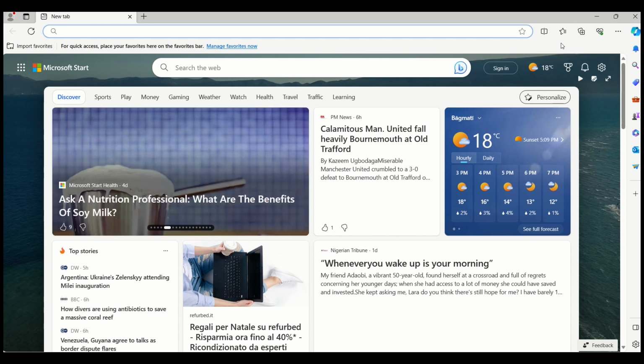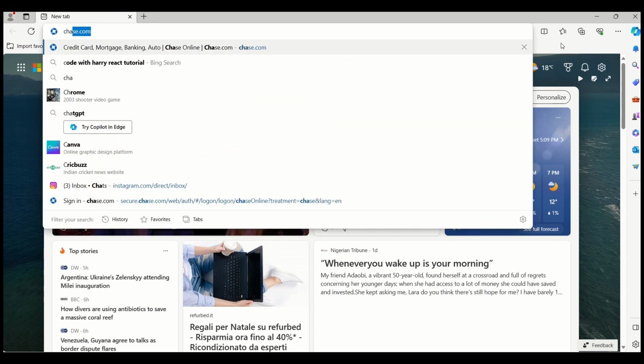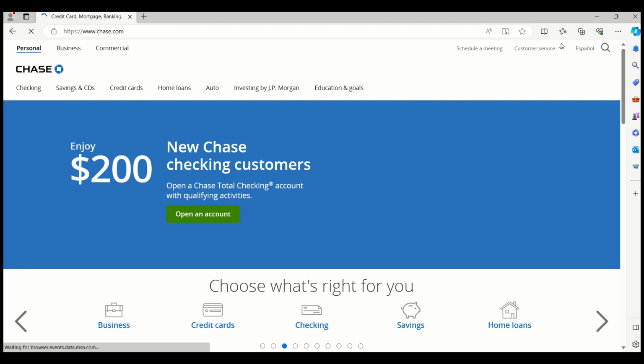Now let's move forward. First of all, you need to open a web browser and then type chase.com. Now you will be directed to the website of Chase.